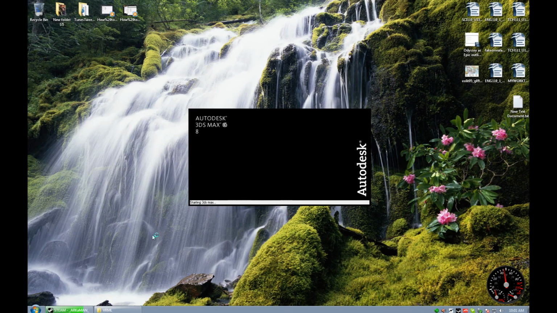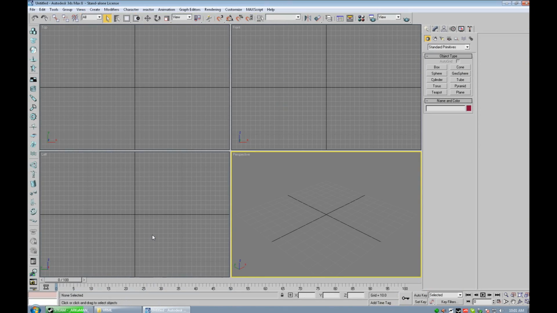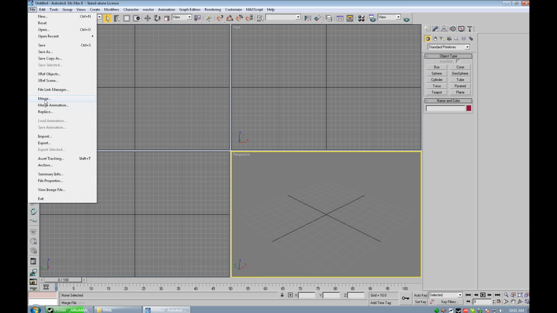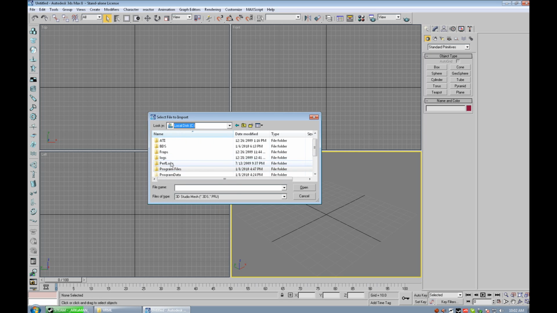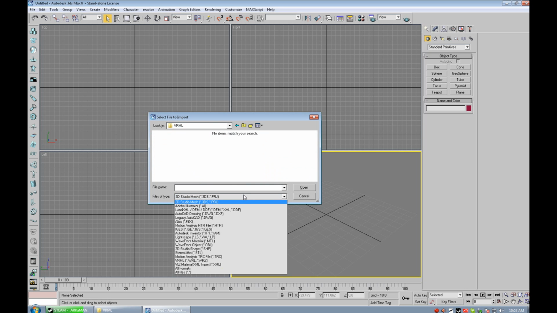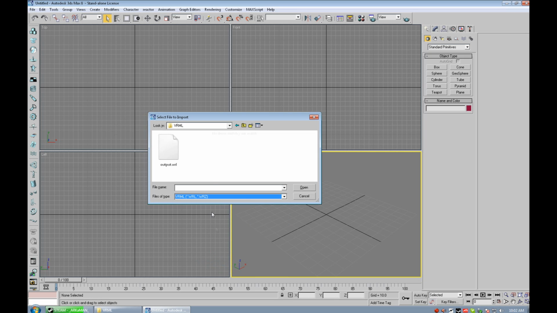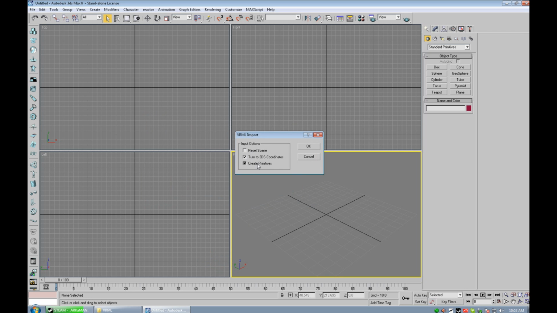So as we wait for 3ds Max to open, we can see, yep, there we go. Alright, so now let's go ahead and go to File, and then go to Import, and we're going to find the VRML folder we created in our C drive. So there we go. So let's see, here's the VRML file. And we got to go down to here, and we got to look for WRL, and we see we have the output.wrl. Now uncheck all these and say OK.